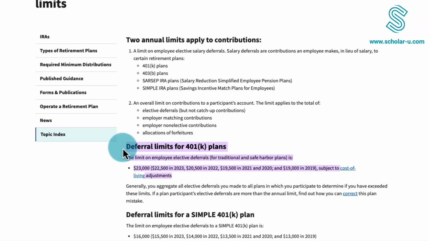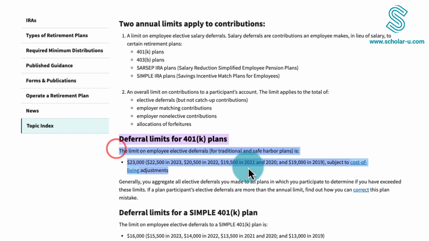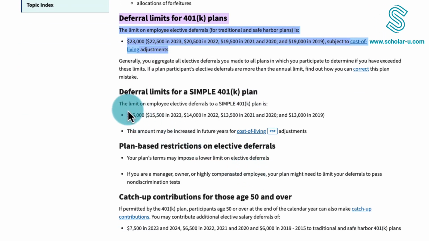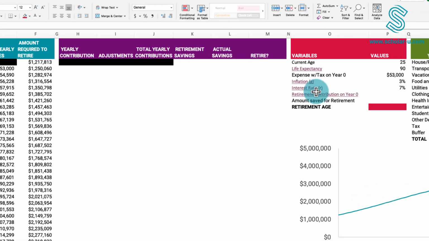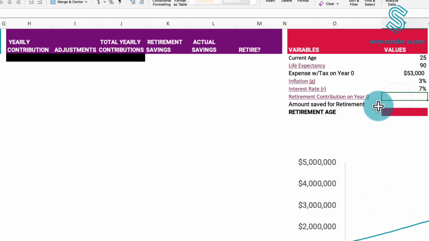In the US, we have limits by the IRS on how much money we can contribute to our 401k and other retirement plans. Ideally, the more you contribute each year, the better. You should figure out how much money you currently could afford to contribute in the first year. Suppose you can contribute $10,000 annually. Similar to our expenses, we'll presume that every year we can contribute this amount plus inflation.